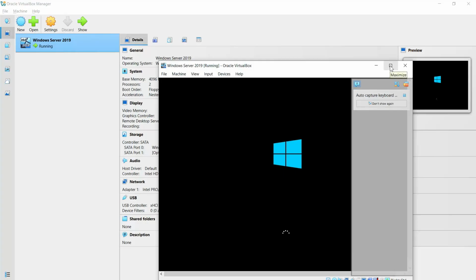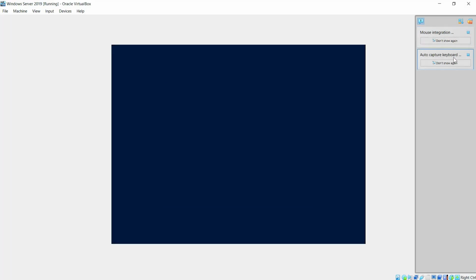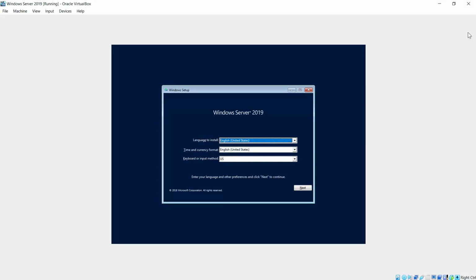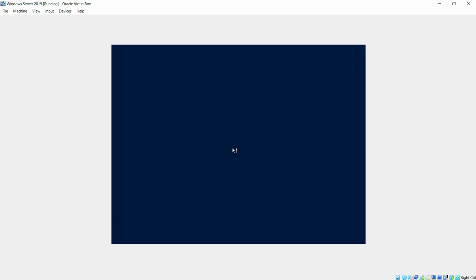I will maximize this window, and we can close this mouse integration, auto capture keyboard notice. Yeah, that's fine. For Windows Server 2019, we can choose language, time and currency format, keyboard or input method. Then click on Next. Then Windows Server 2019, Install now. Setup is starting.